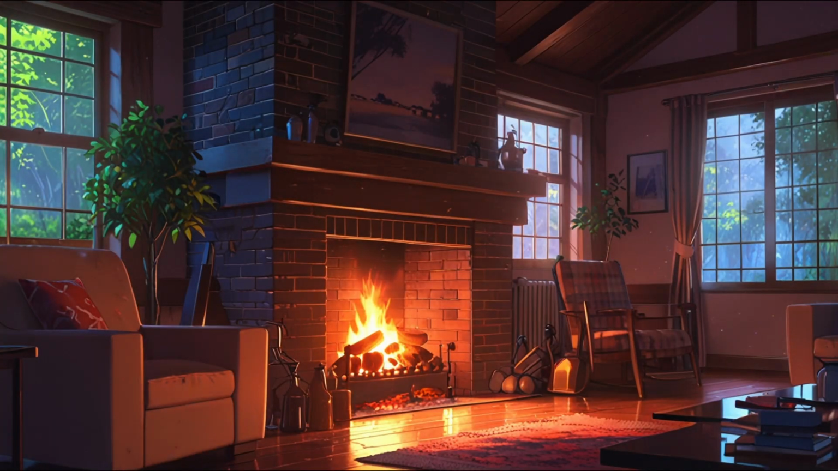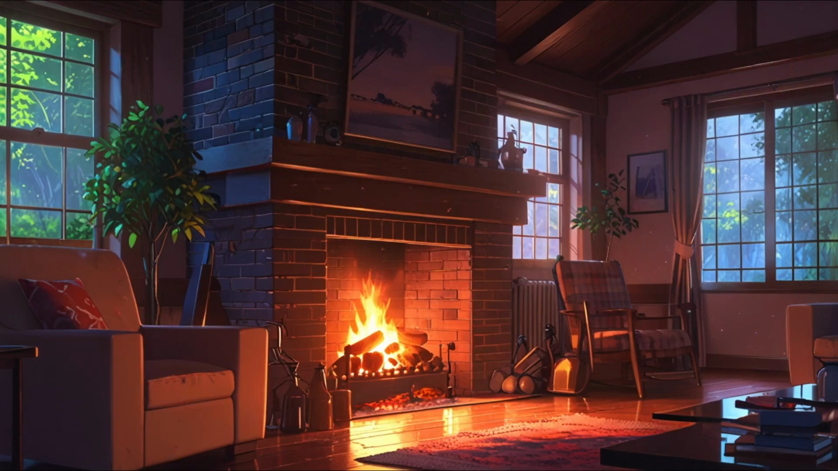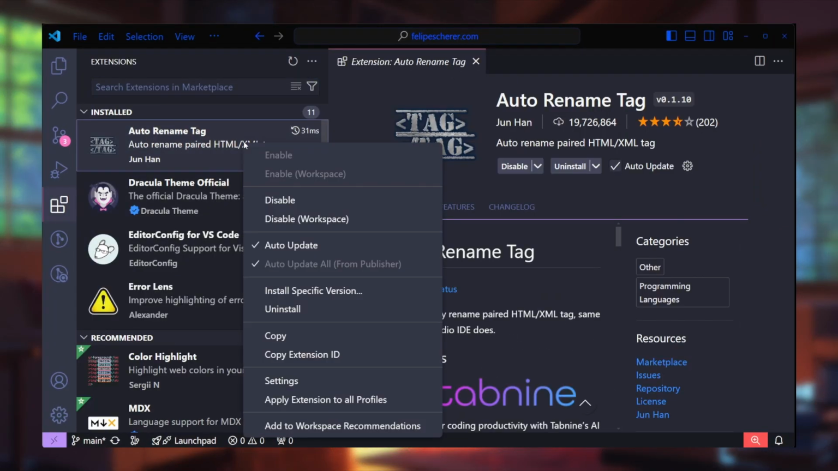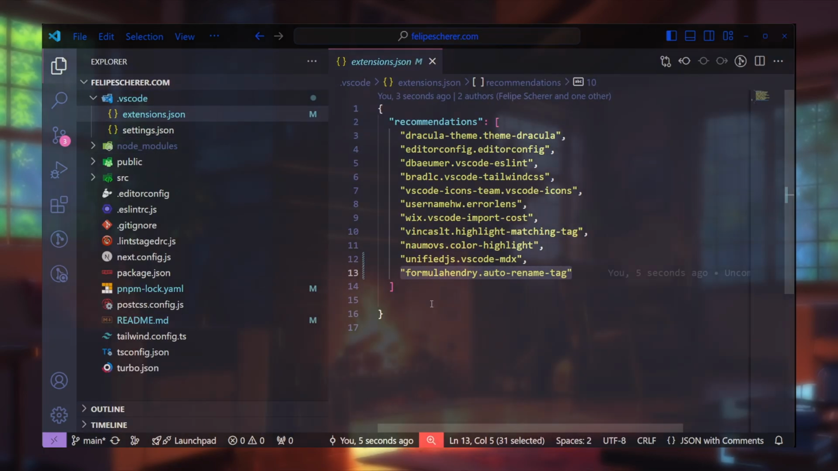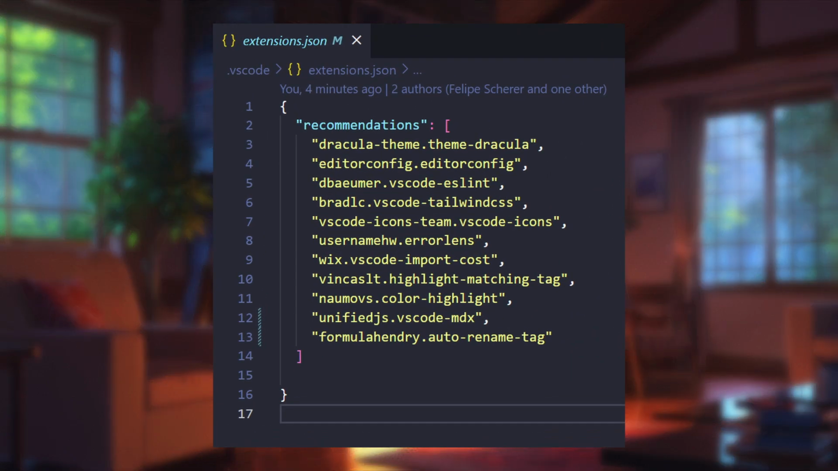File extensions.json. Did you know that you can add recommended extensions for a specific project, so everyone that opens it is notified that they need to install or activate some extension? Inside the VS Code Extensions tab, right-click and choose Add to Workspace Recommendations. I really like to add project-specific extensions here, like if you're doing a Tailwind project, it's nice to have this one.